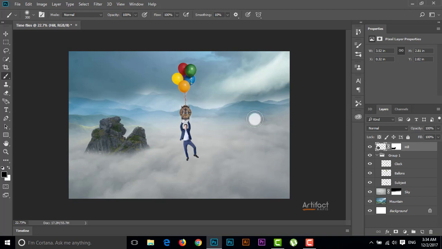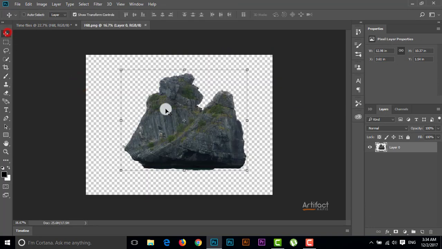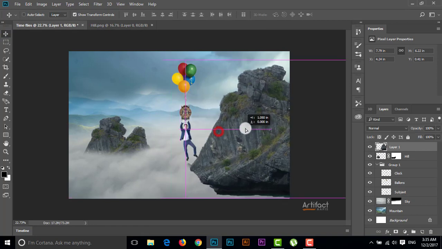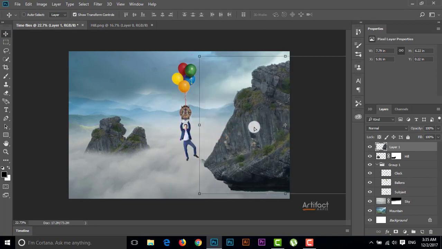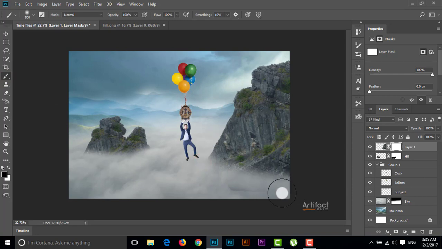And I'm taking this heel again, therefore I'm opening it and drag and drop it again on this artboard. Here we need a little bit bigger heel to make it more realistic. Now I'm taking layer mask and taking the foreground color black and taking the brush tool like before and just delete this area.